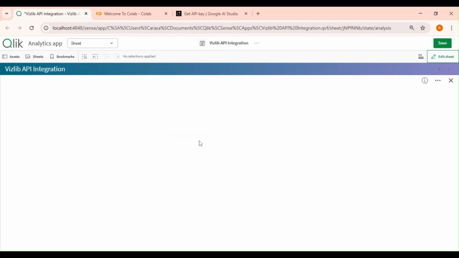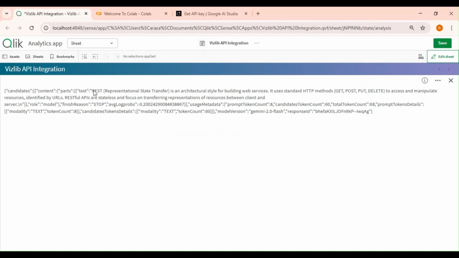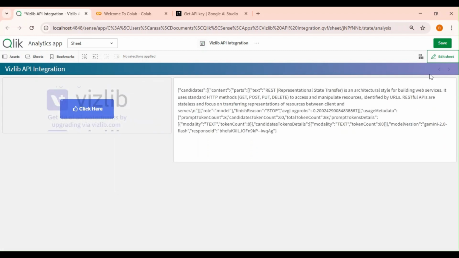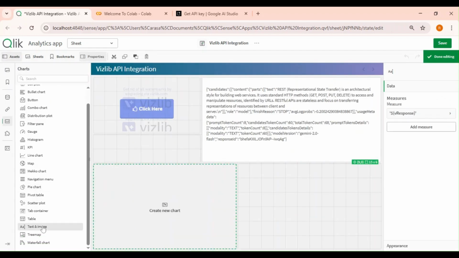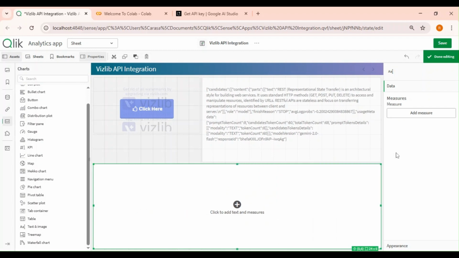There are many sections in this variable. The portion after this text is the actual response we got. Other than that, we also have other details like our model version, token count, and so on. Since we have this content captured in our variable, we can play with that and get the required output. Let me maximize it.